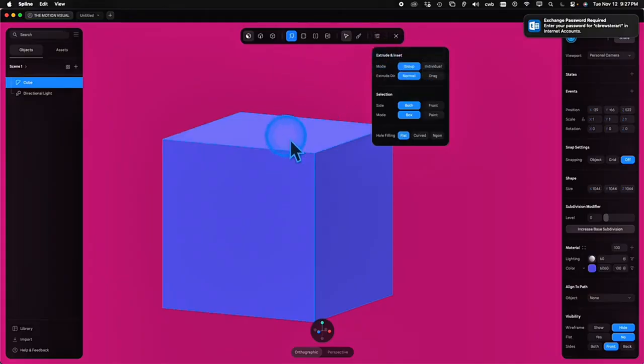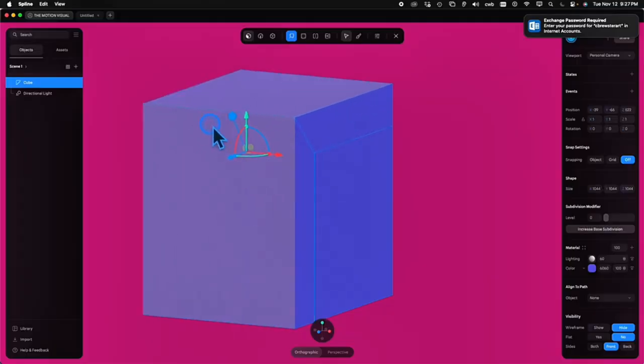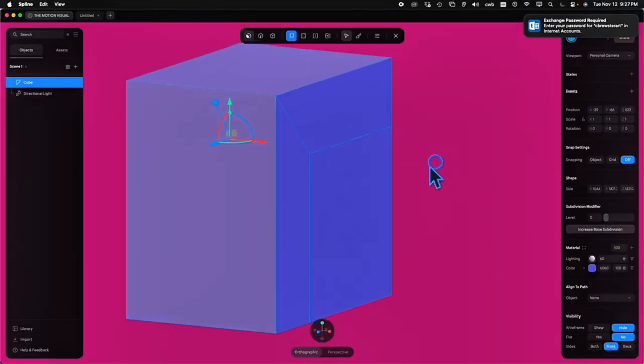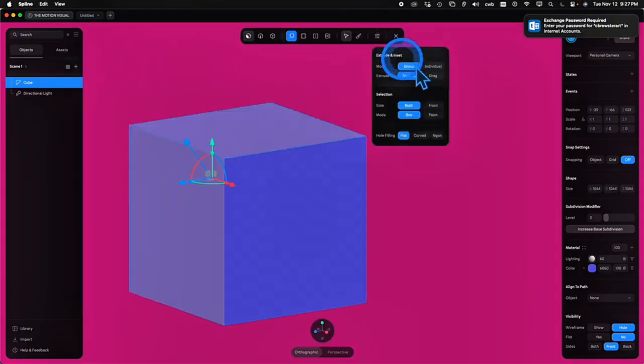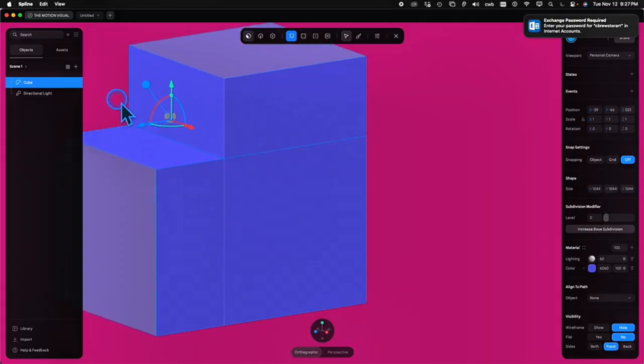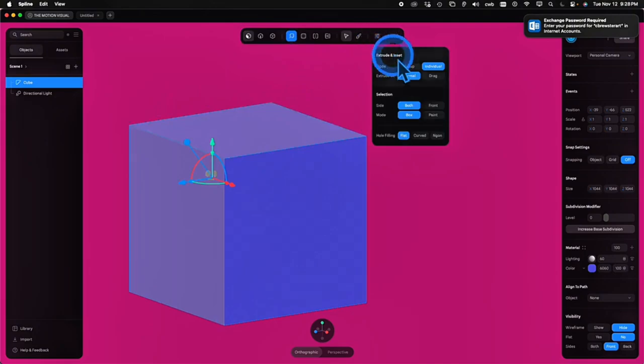Under Extrude and Inset, with the mode selected as Group, try extruding these faces. The faces will extrude in complement with each other and remain touching on their diagonal. If you change the setting to Individual, both faces will extrude in their individual directions. In this case, up and sideways.